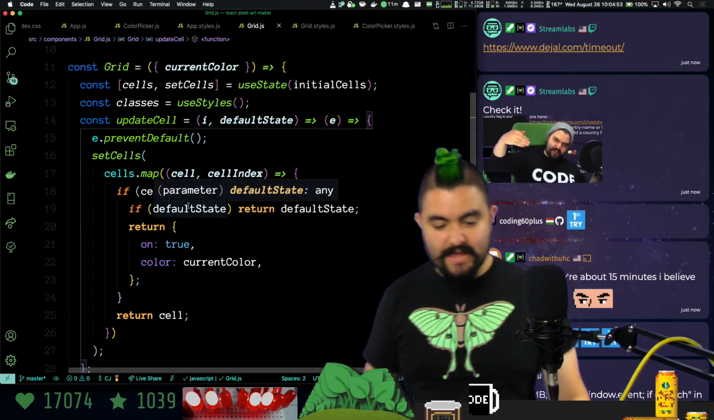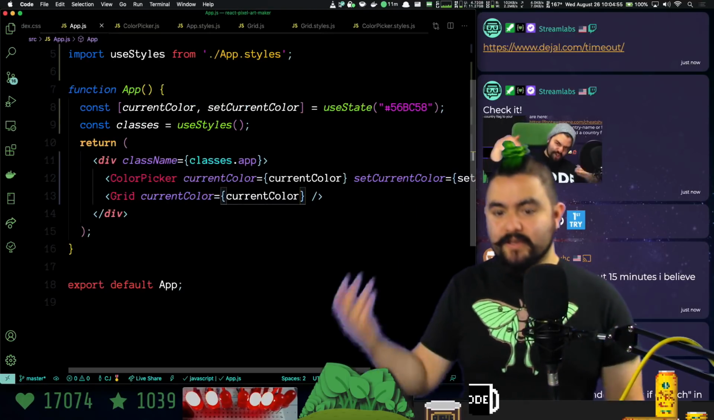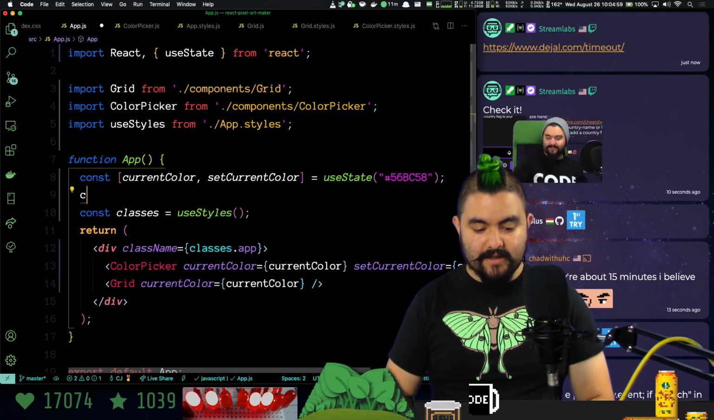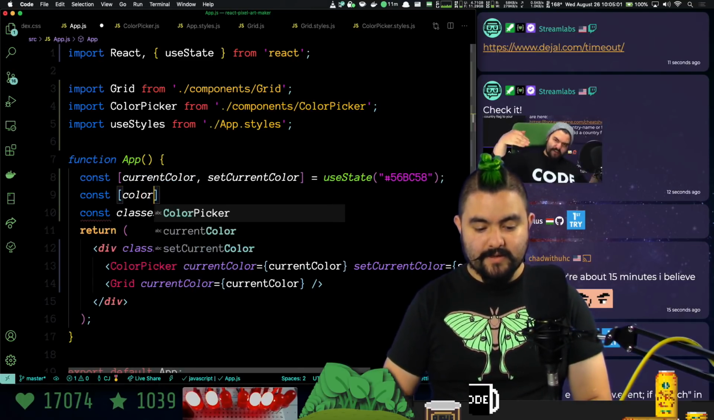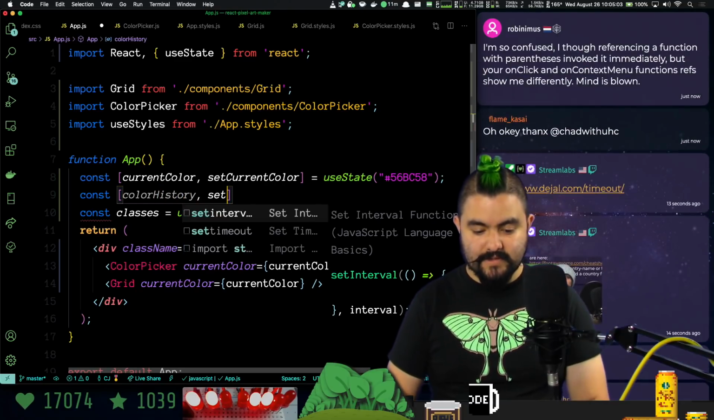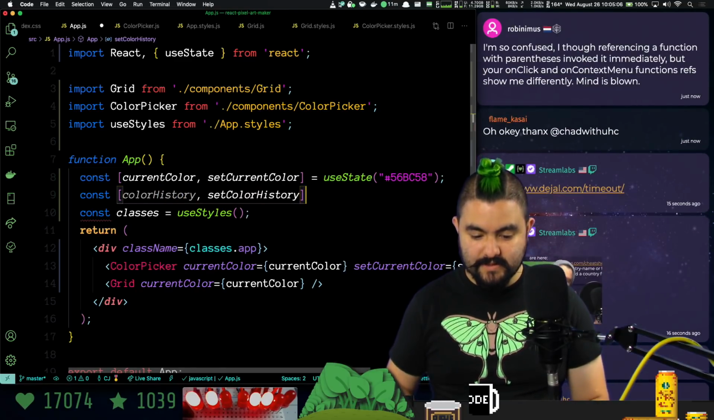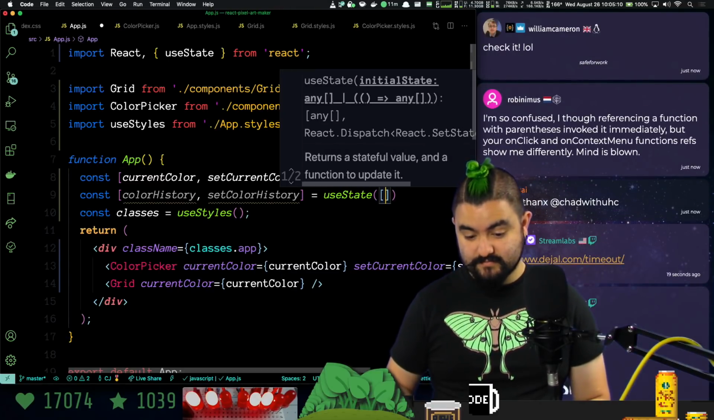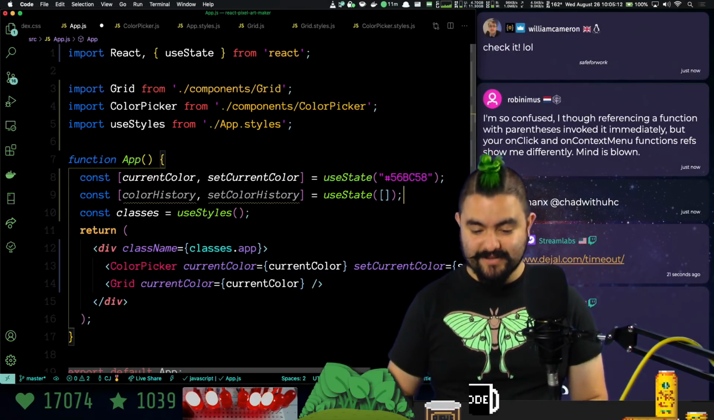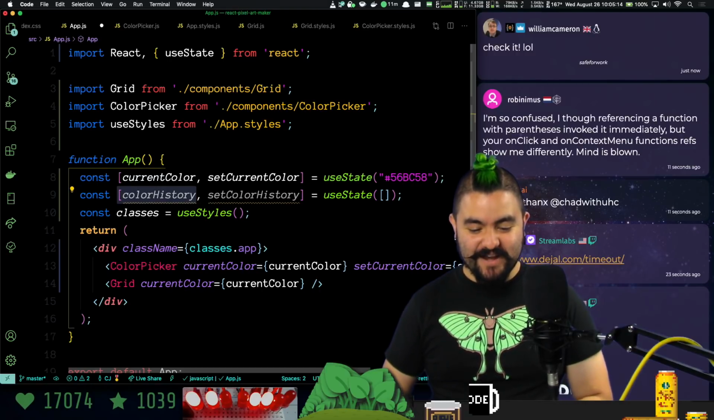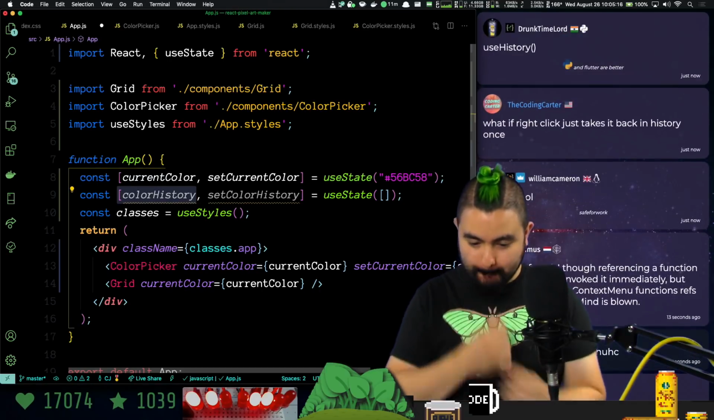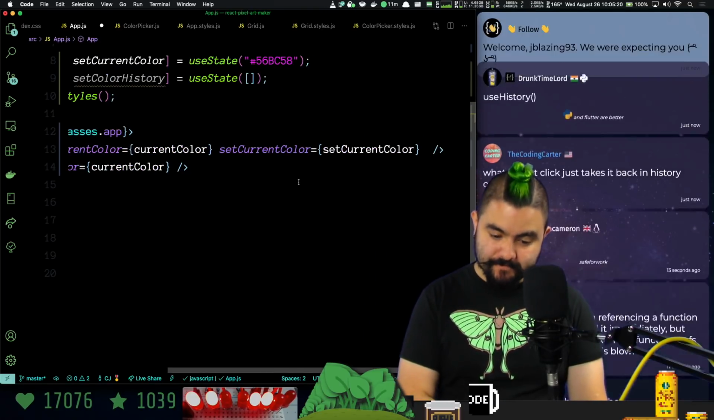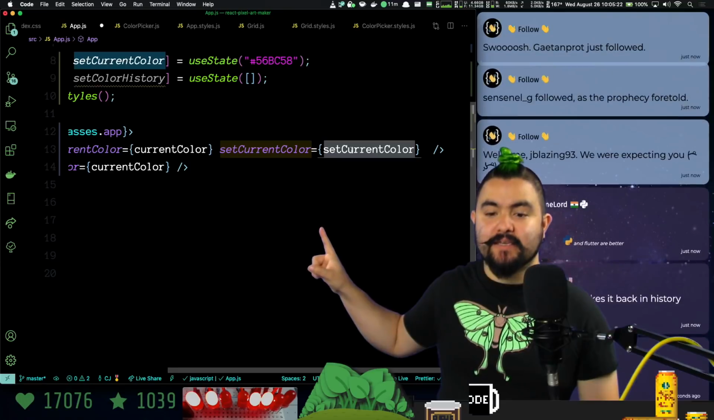Cool. All right. Last thing is a history of colors that we have picked. So we'll have something like this: color history, and set color history. And this is just going to be an array of colors, like that. Check it. And then whenever we choose a color, we need to push it into the color history. So right now, we're directly passing in set current color.